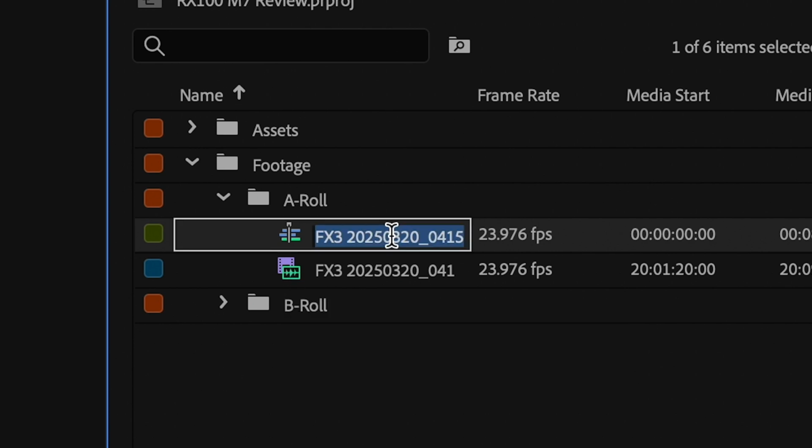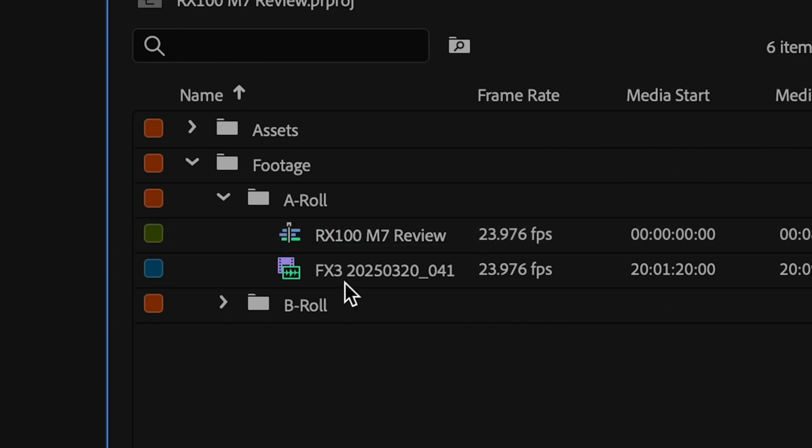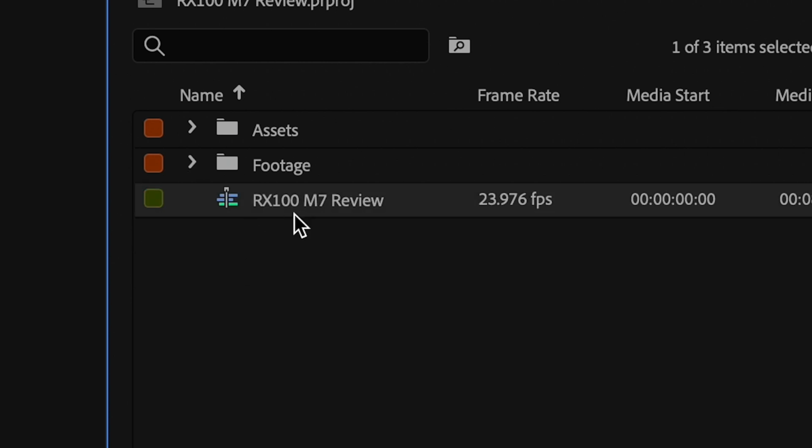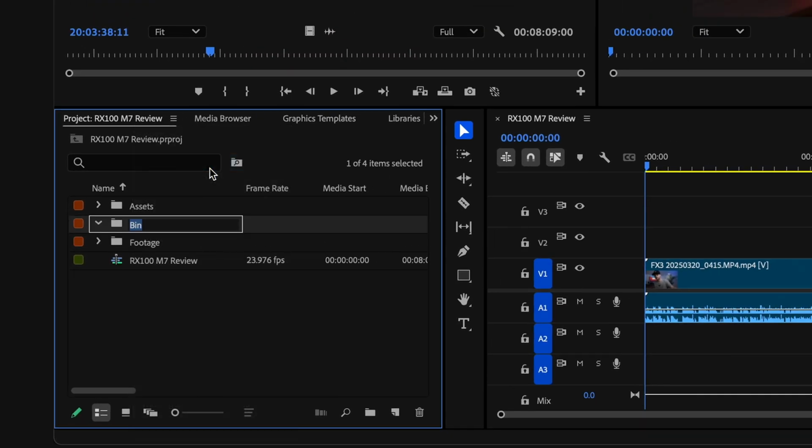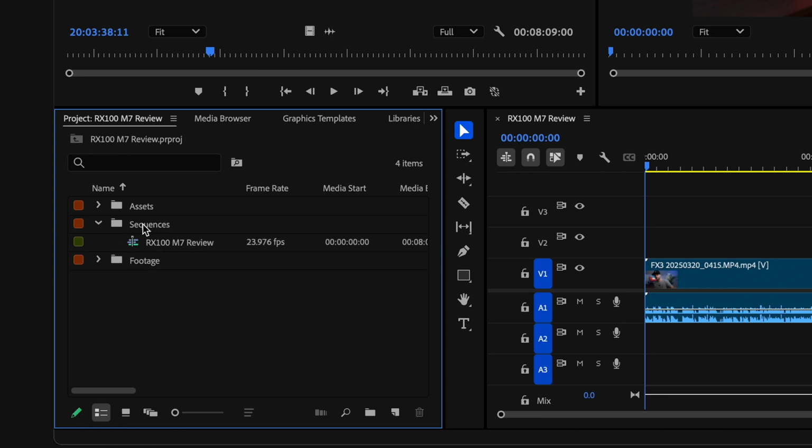And so what I'm going to do is rename this sequence to RX100 Mark 7 Review. So now I know that this is my sequence, and I'm actually going to pull this out of my A-roll bin and just drag it over here. So now it's just out here floating around in my project window, and I'm going to create a new bin and call it sequences, and then drag that sequence inside of my sequences bin.